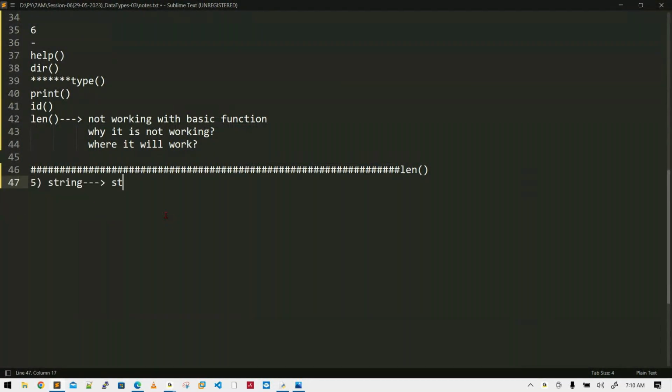But the string class name is str. What is the string? Simply a collection or sequence of characters. Simple.